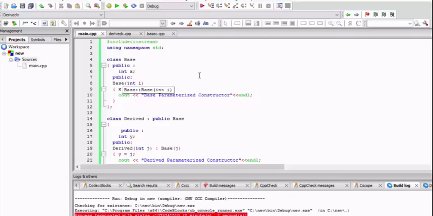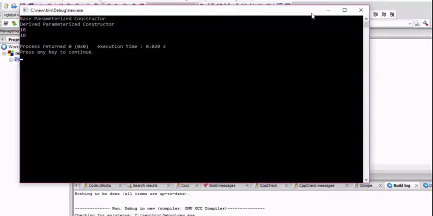Now it's time to run the program. So the program has been compiled and run smoothly. You can see that the base constructor is called first and then the derived constructor, and then 10 10 is printed from the object of the derived class, d.x and d.y. The first 10 is from the base constructor and the second 10 is from the derived constructor. So the program is completed.